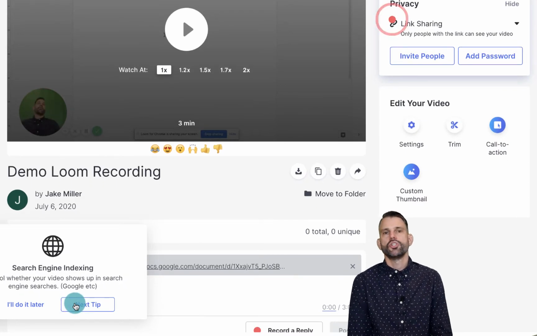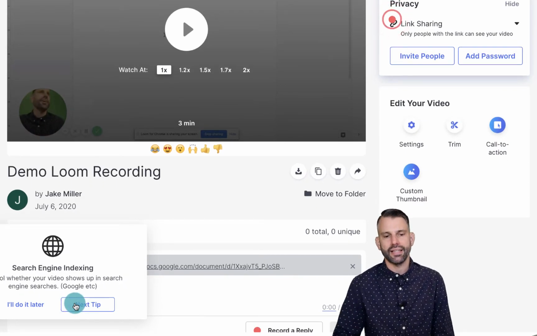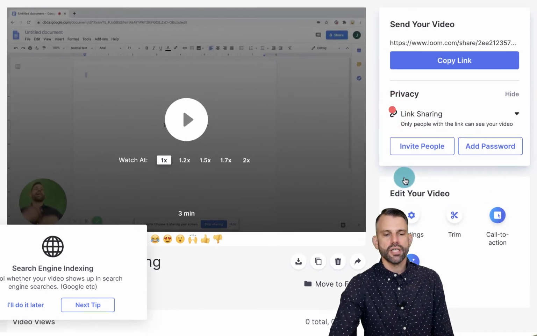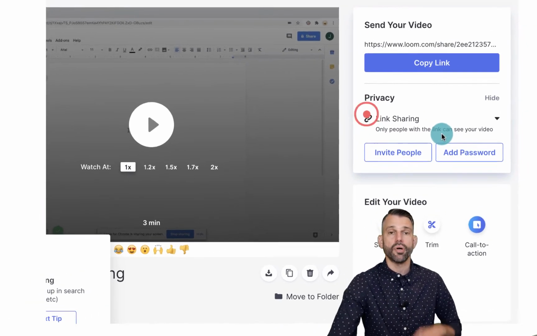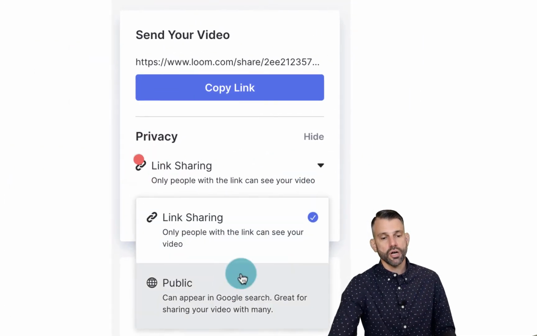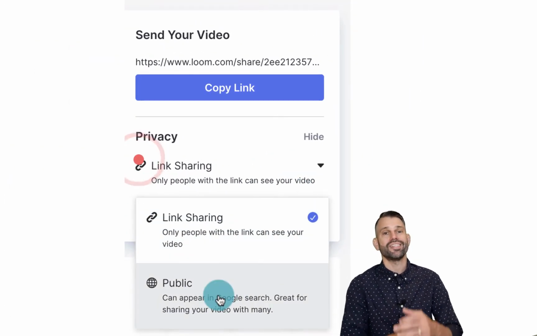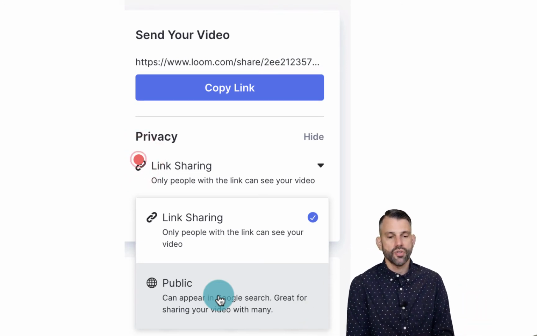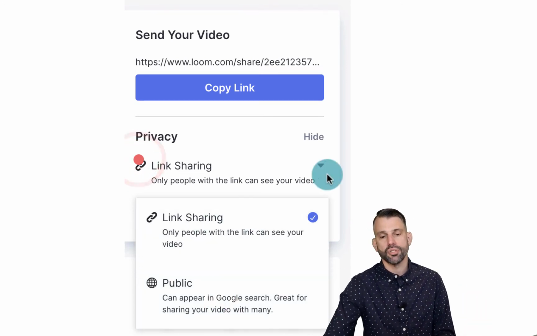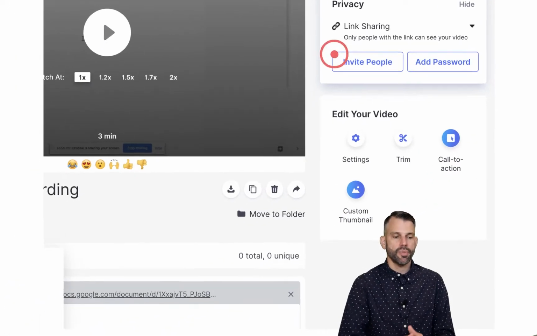The next tip is changing how people access that link. By default, I copy that link and anybody that I send the link to will be able to see it, but only if they have that link. The alternative is changing it to public, which means that anybody in the world can see it. So if I want to change it so that they can find it on Google, that's the option for doing it. Okay, let's see the next tip there.